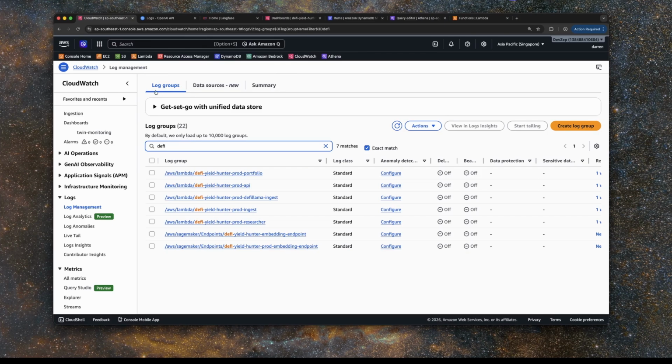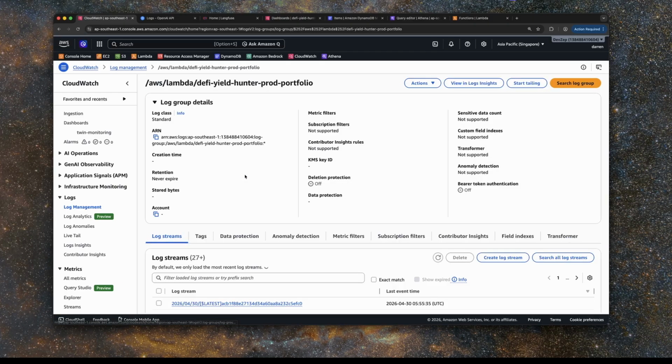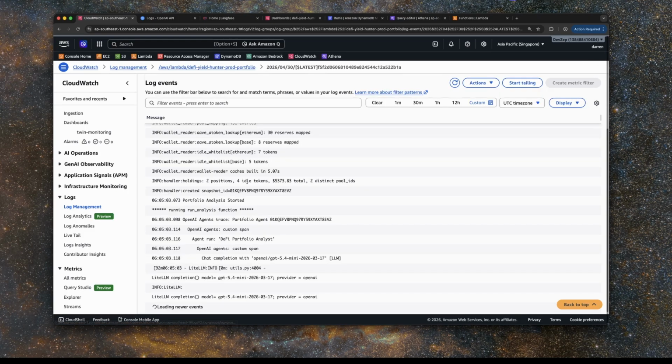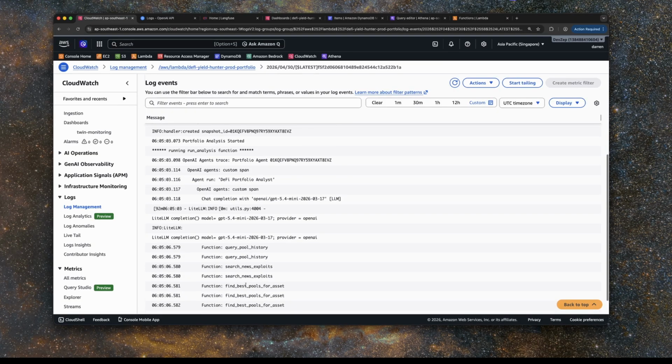So if we look here in the CloudWatch logging, you can see here we've got the log groups for the different Lambda endpoints as well as the embedding endpoints. Now, if you remember from the architecture, it's the portfolio Lambda that is called when a run or a scan is executed. You can see here that the latest log stream is showing, and if we click resume, it will essentially follow the tail of the log and keep adding more logs.